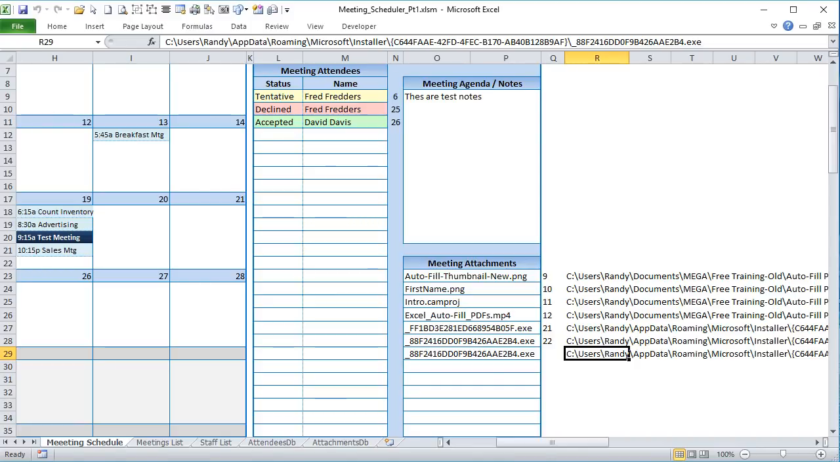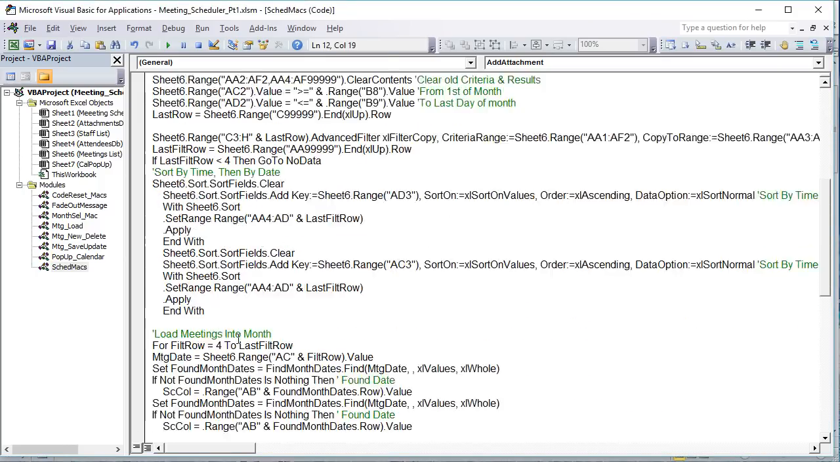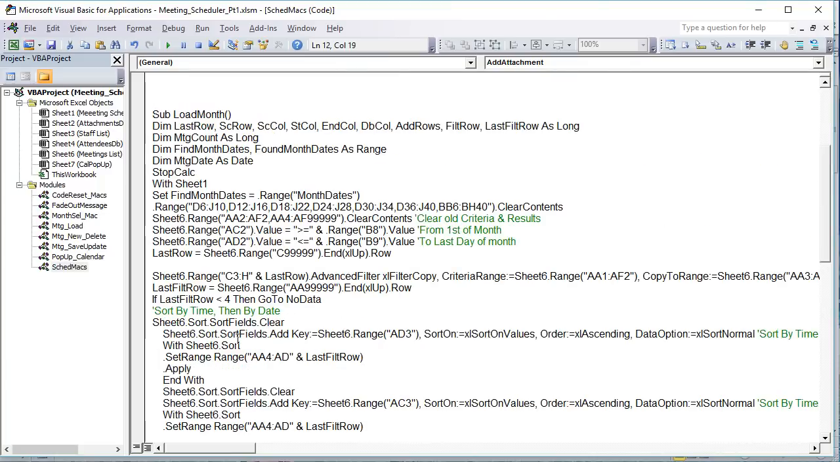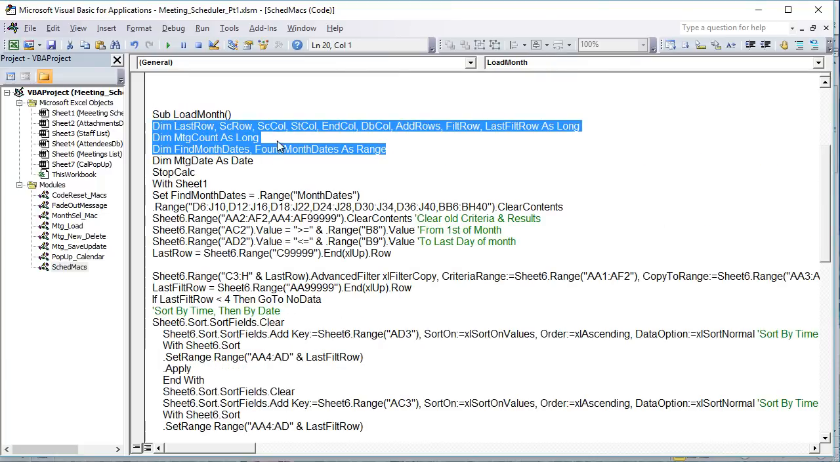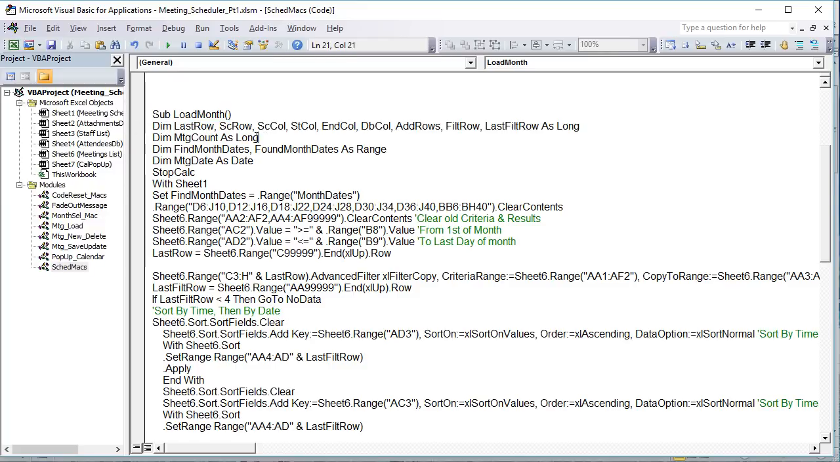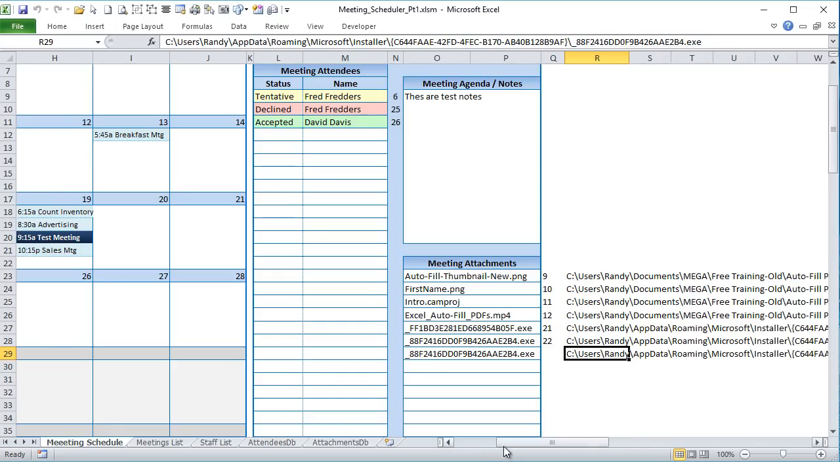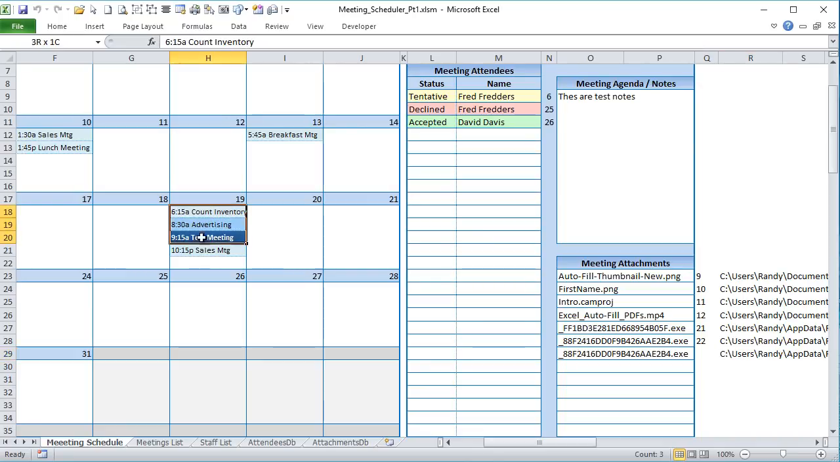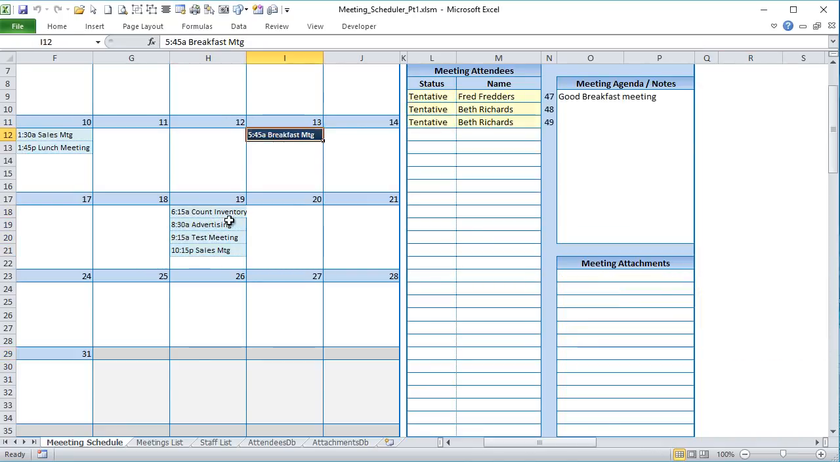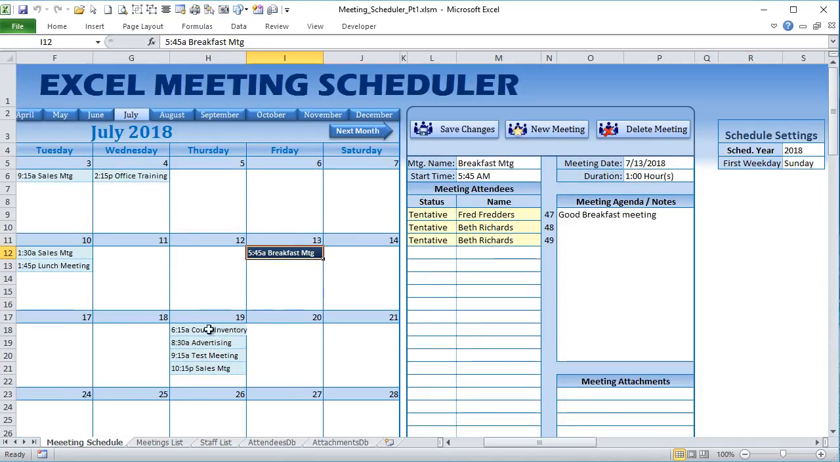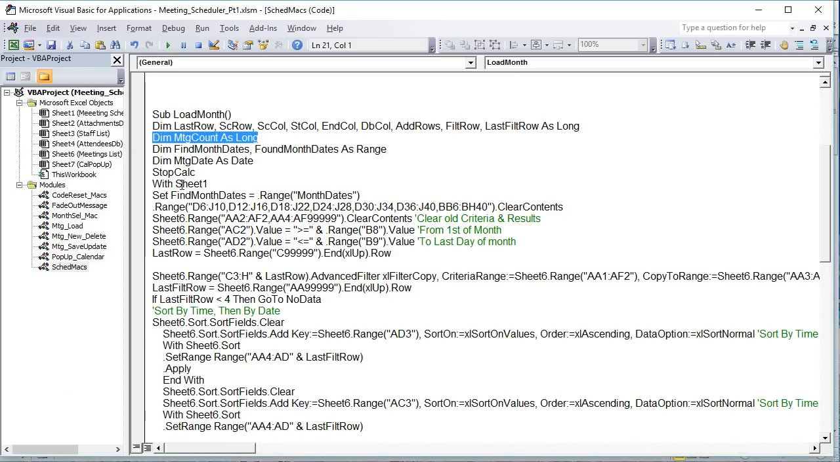So now that we have that, we have loading the month. All right, this is a little bit bigger macro. We'll go through it. First, we've defined our dimensions. We have our long dimensions for our rows. We have our meeting count. We need to know the number of meetings. When we load a schedule, I need to know the number of meetings, where to place them. For example, there are 4 meetings in this particular day, just one in this. So I need to keep track of the count of the meetings. So we use a meeting count in that instance.